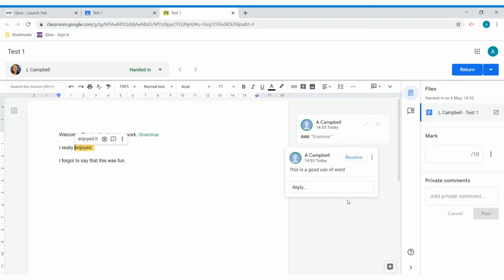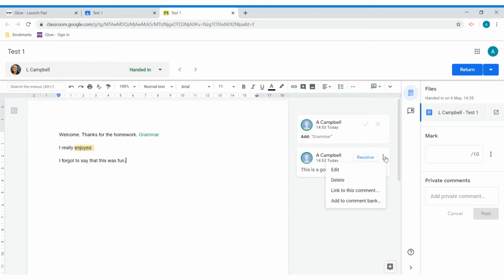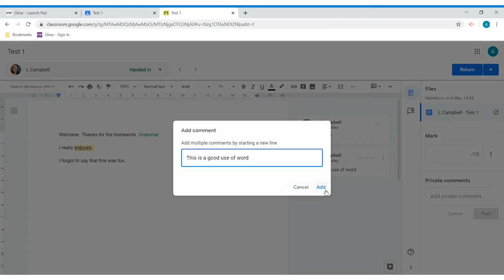Now, if I was going to be using that particular phrase over and over again as a teacher, it could be something like "well done" or "good job," then I don't want to be typing it every single time. So what I can do is add it to a comment bank. If I click on the three dots with the more options, I can add this comment to comment bank. I can make any adjustments if I wanted to, and I can click add.